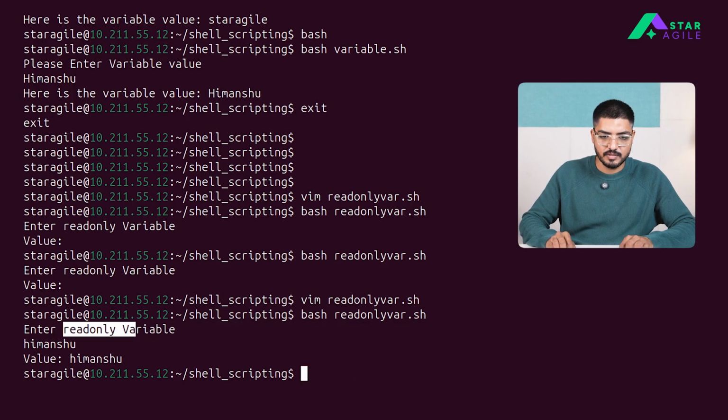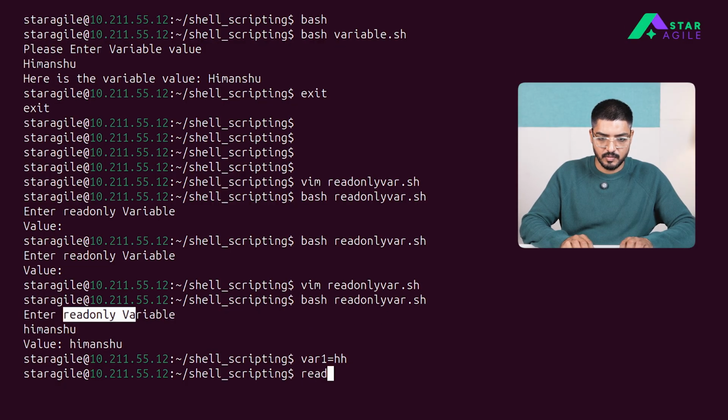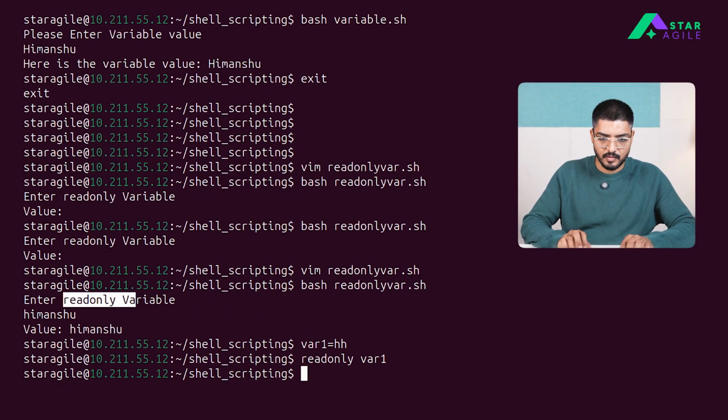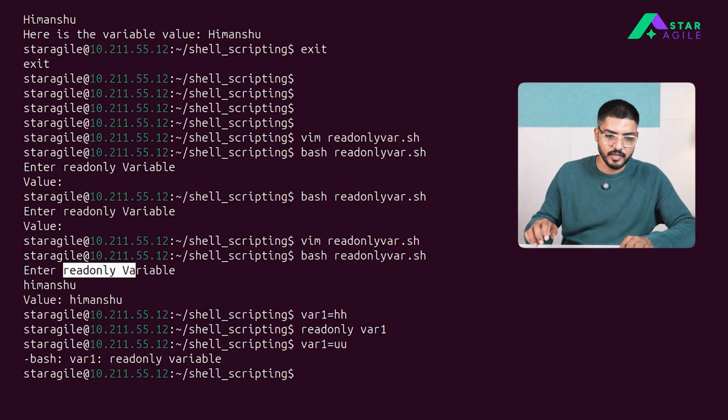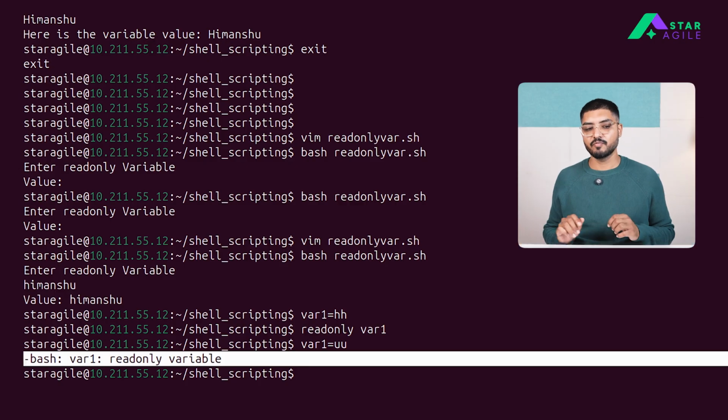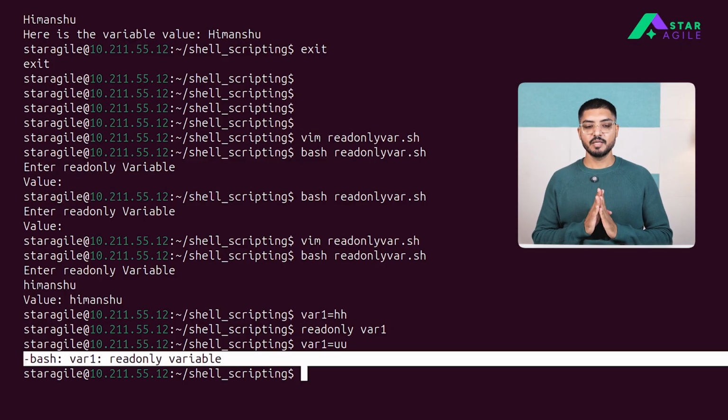What I mean when I say read only is, for example, if you assign any variable and you make this variable read only, and now if I try to make any changes to this variable, you get a complaint from the shell saying that this variable is a read only variable. Once the variable is marked as read only, you cannot update its value in the current session.